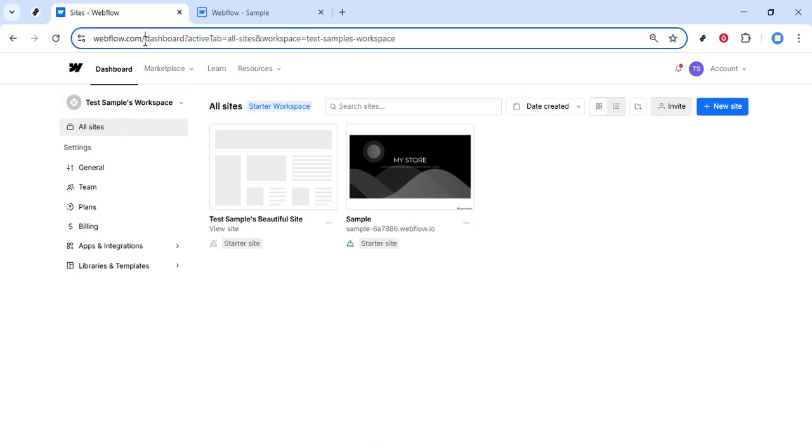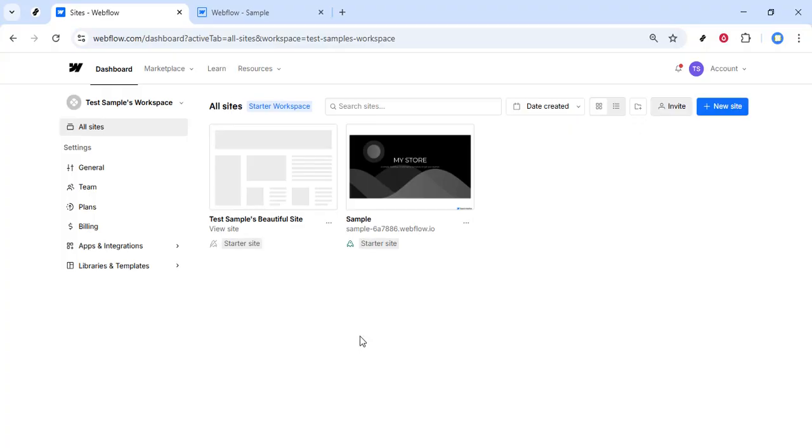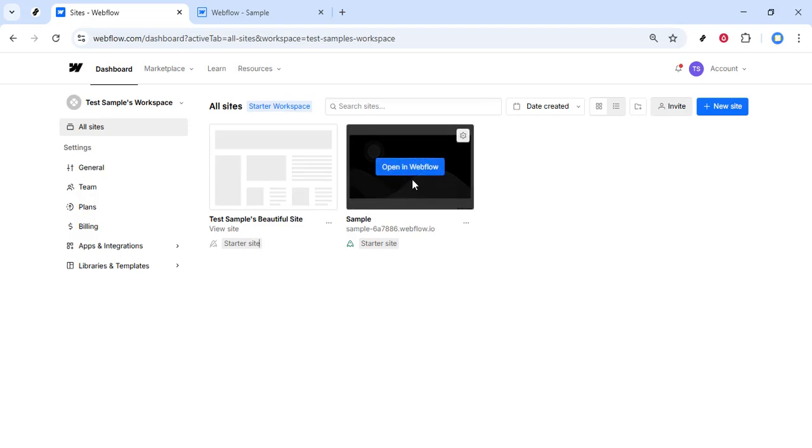First, head over to webflow.com. If you're not already logged in, take a moment to do so. Once you're on the homepage, the next step is to navigate to the All Sites section. This is where you'll see a list of all the projects you're currently working on. Click on All Sites, and you'll have a clear view of all your existing websites.